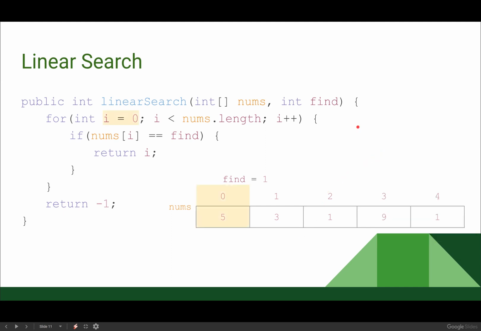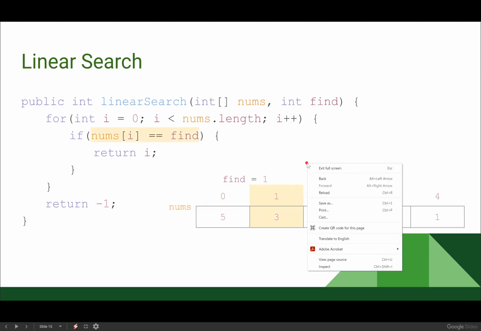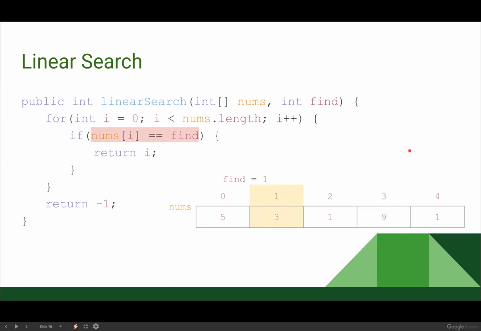So if we run through, i starts at 0. We're going to check, is the thing at index 0 what we're looking for? 5 is not the same as 1. So we're going to increase our i. Is 3 the same as 1? No, it's not. i increases. Is 1 the same as 1? Those two things are the same. So we will return 2. And there we have it. Super duper simple.